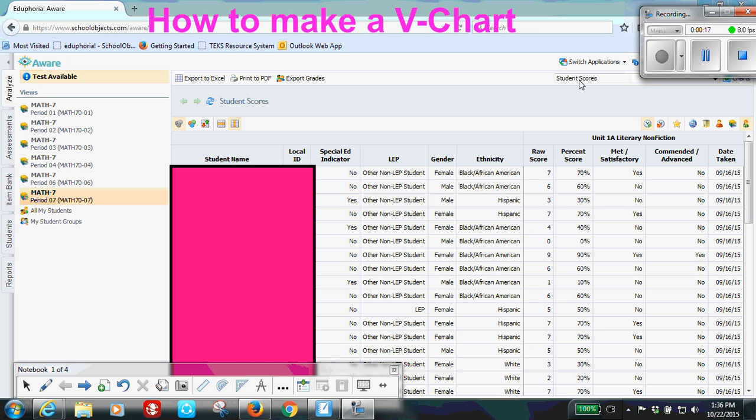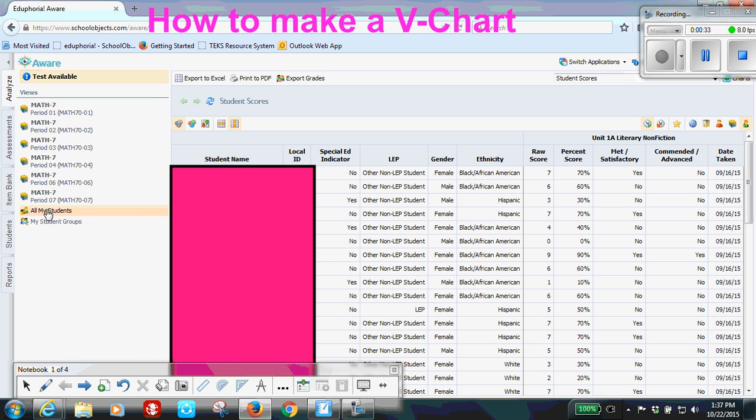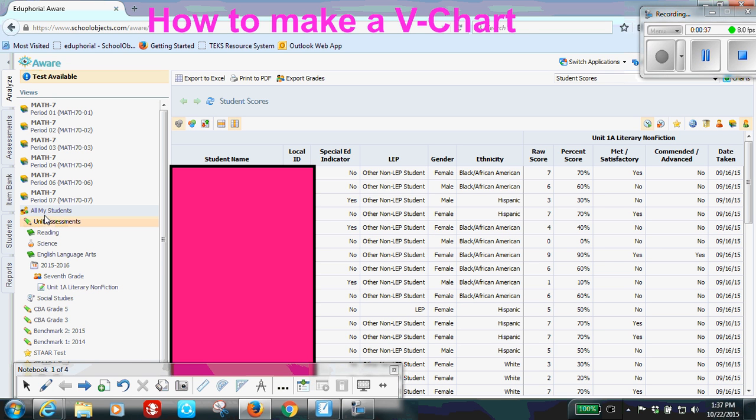And you are going to log into Eduphoria, and under the Analyze tab, you're going to want to go down to All My Students. This is going to give you a complete, not class by class, but all of the students that have been scanned in at the time. Under All My Students, you're going to choose Unit Assessment. And this is the test that Mabisha will have made local.